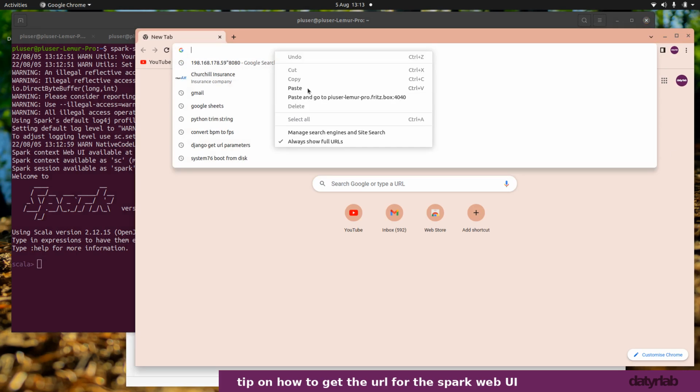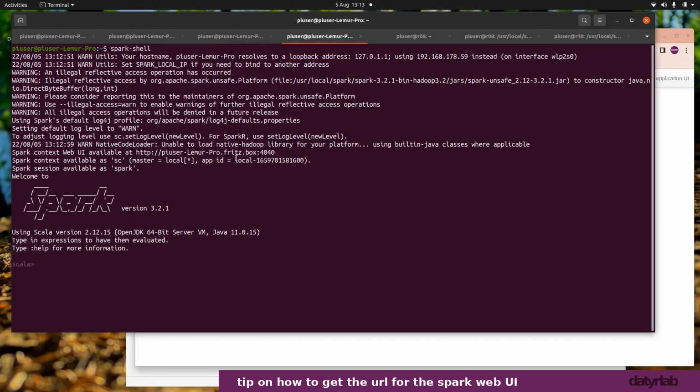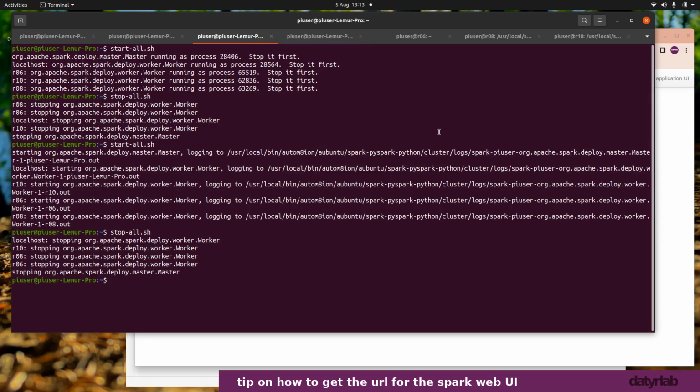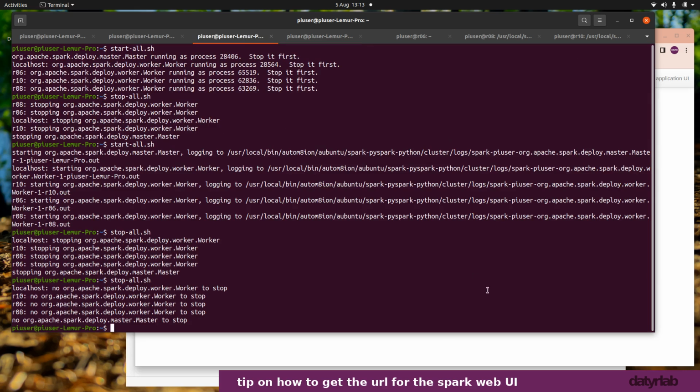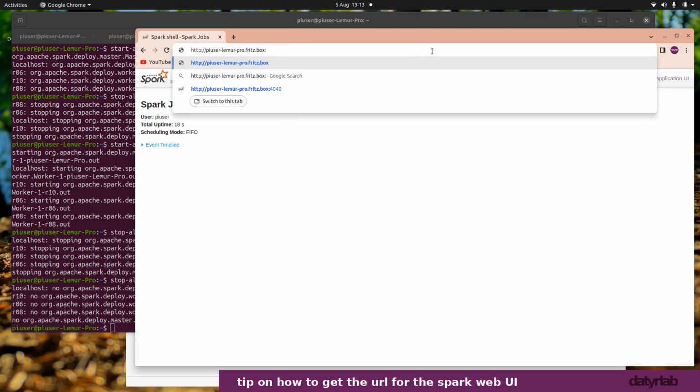So let's just put that in there. So as you can see, we get a UI page for Spark jobs, but it's not actually port 4040 which we're going to access. I just wanted to copy and paste this bit here up until just before where we specify the port, and I can just stop that shell, and I can go back to my cluster, start my cluster, and then I can type in, instead of 4040, it's going to be 8080.